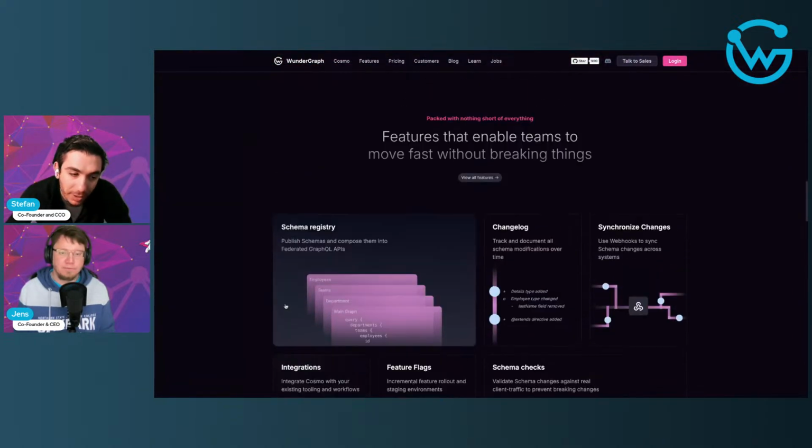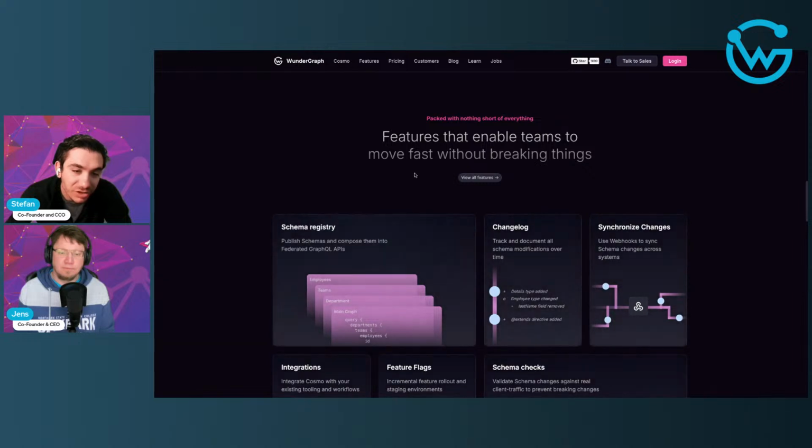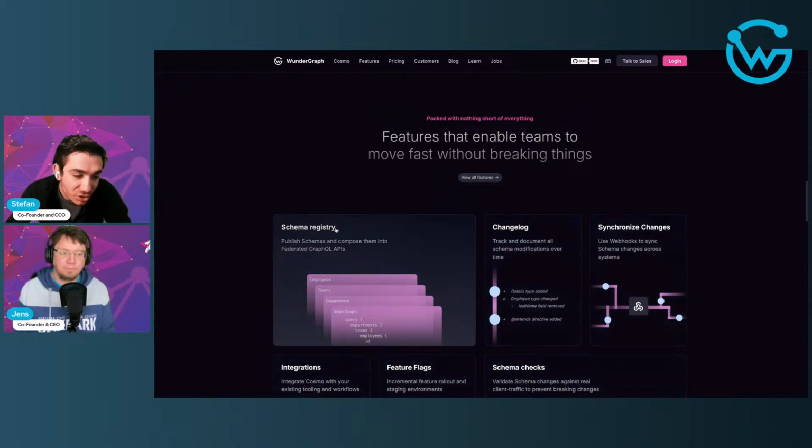Okay, nice little pop up, and then you see, and I'm gonna cheat a little bit because we have a designer that was going through this and saying these are good, but they're too technical. Like, what does a schema registry unlock for the business? What does the change log unlock? But I think from what we were aiming to do, it does a good job. Features that enable teams to move fast without breaking things.